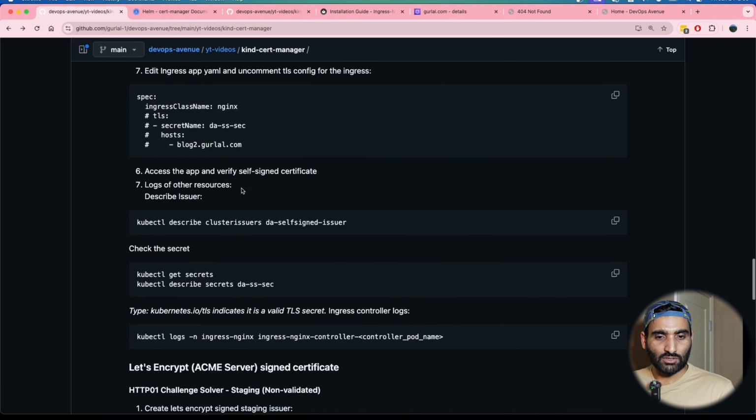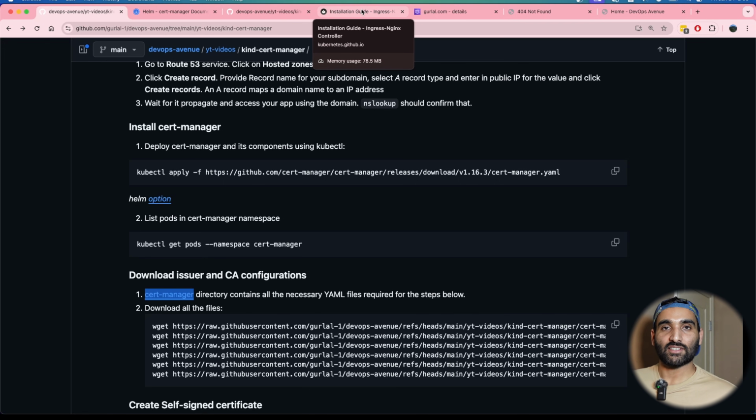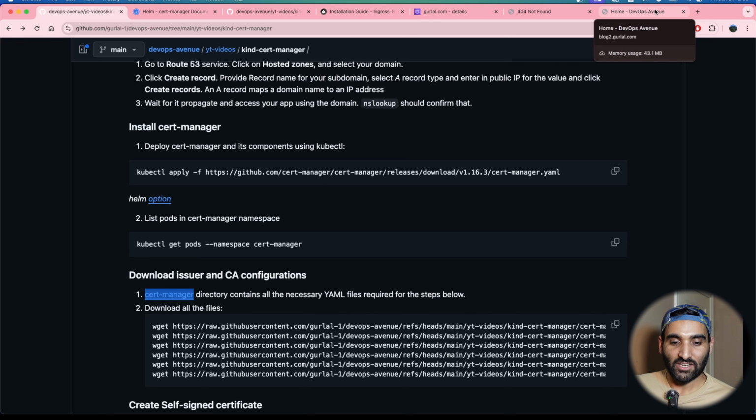So yeah, that's it. That's what I wanted to show and demonstrate, and I hope you have a bit of understanding about how Cert Manager works and how you could get a free certificate from Let's Encrypt using Cert Manager within your Kubernetes environment for the apps that you're exposing to the internet.